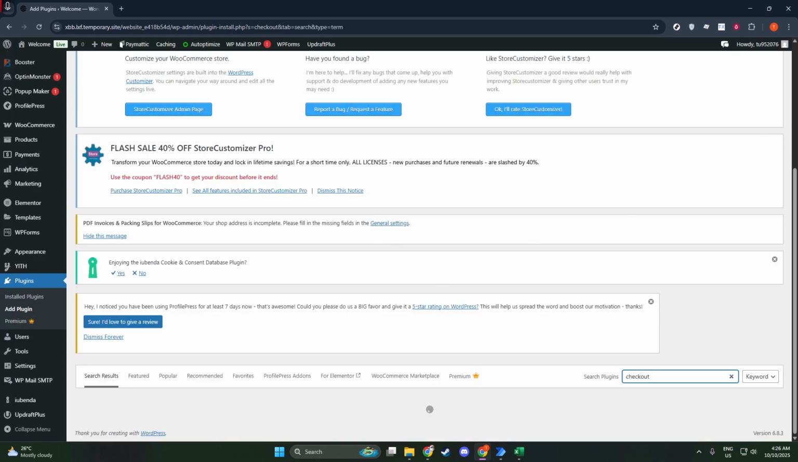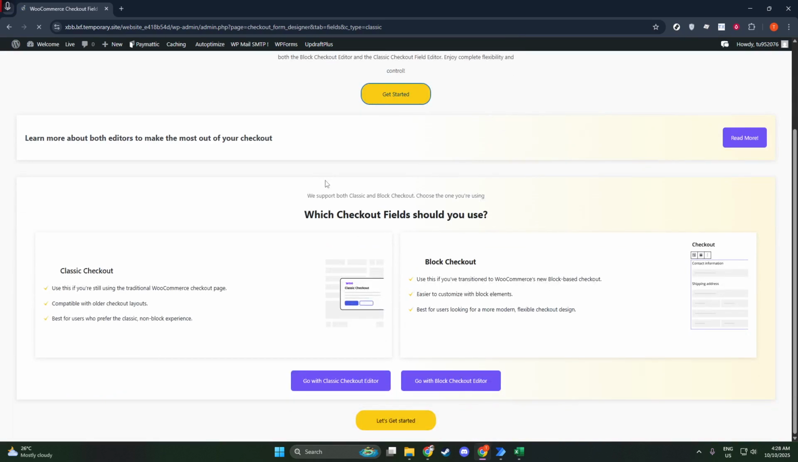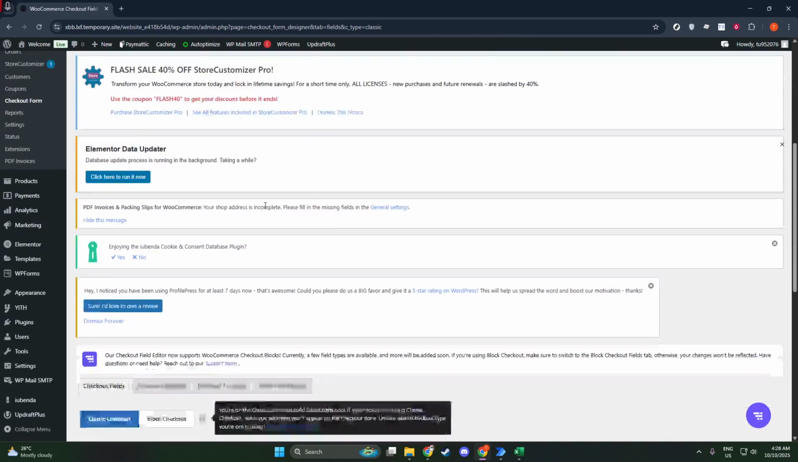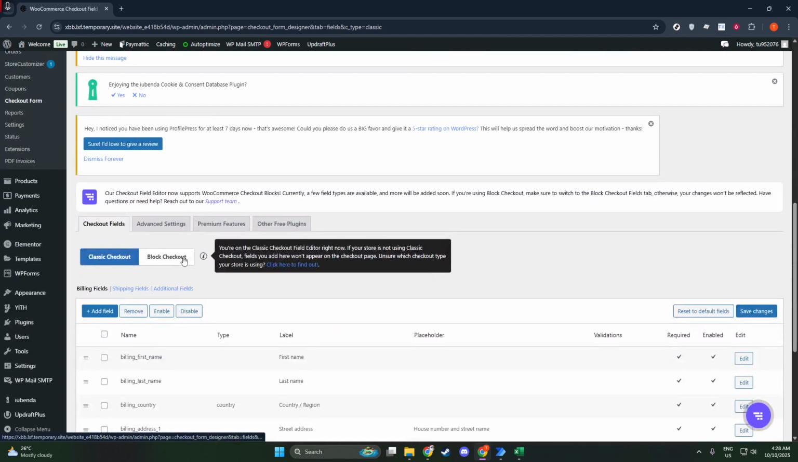With the plugin installed and active, go to the Settings area. This can usually be found under WooCommerce, then Checkout Fields, or it might have its own menu in your dashboard, depending on the plugin you've chosen. You'll notice that the checkout fields are usually categorized into sections such as billing, shipping, and additional. These sections are where you'll customize your fields.